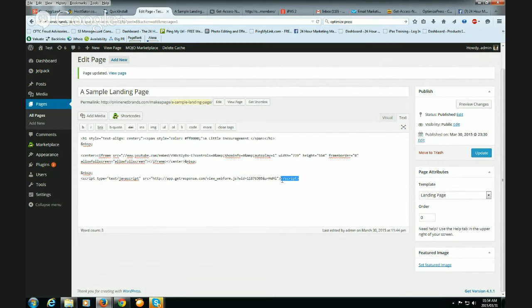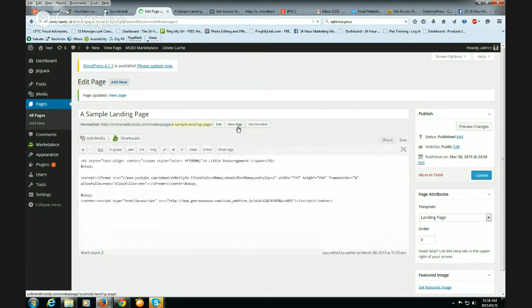A little trick you can do is highlight this and click on the word code. Now the word code will appear on either side, and over the word code you type in the word center. Right? And now you want to click on update. Once it's done, you can go ahead and view page.